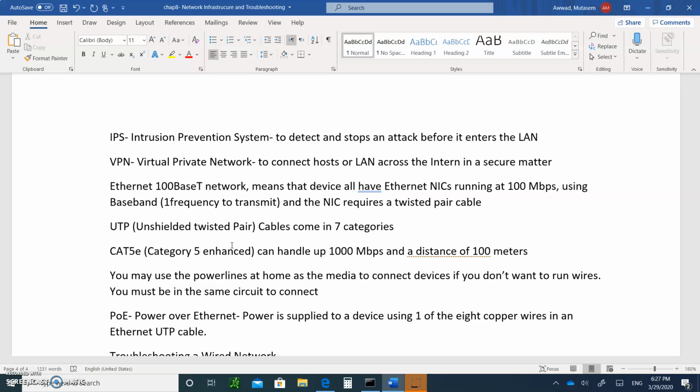A VPN, I know we discussed this earlier, stands for virtual private network. It is used to connect a host or a LAN across the internet, I should say, in a secured manner. All right, because the internet is an unregulated network.